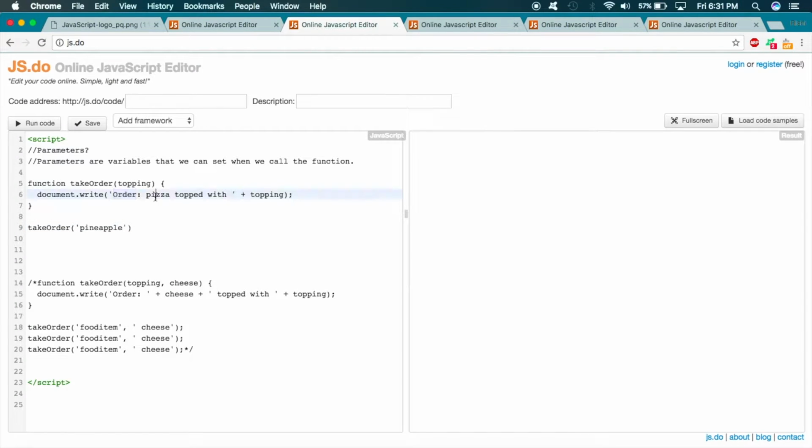Since we put pineapple, now we're going to have document.write. Our order is going to be pizza topped with, plus topping, because we've already selected topping as pineapple. So when we do a document.write, it should say pizza topped with pineapple, because we set topping as pineapple. So there you go. Order pizza topped with pineapple. We get what we want.